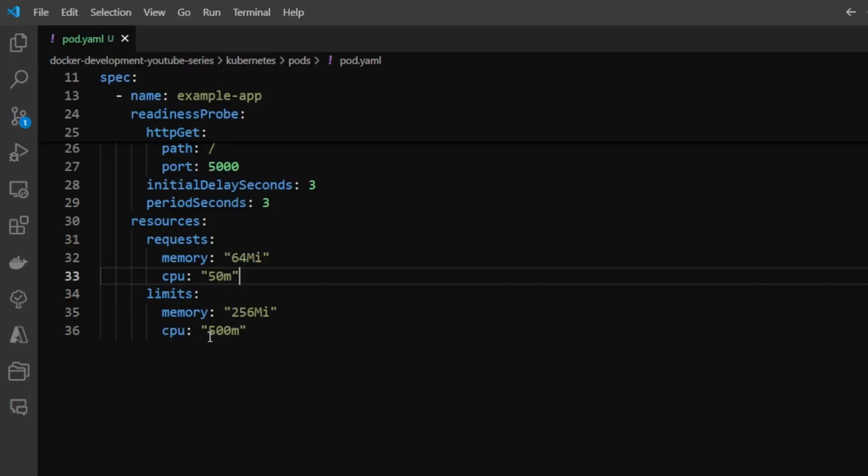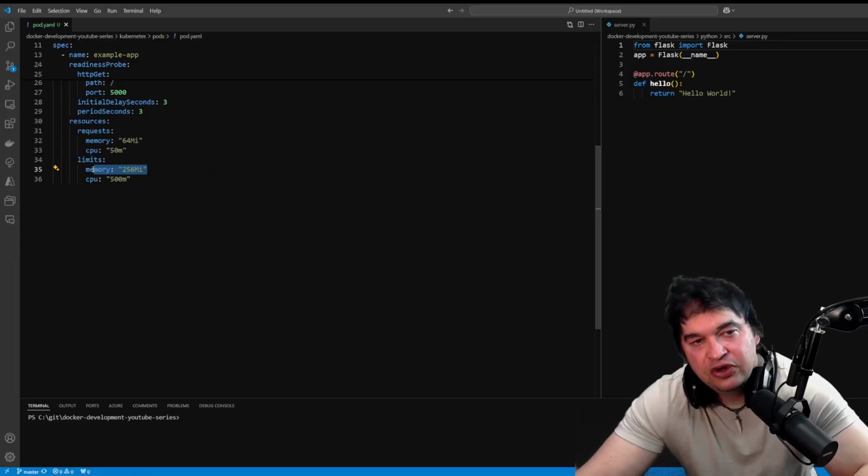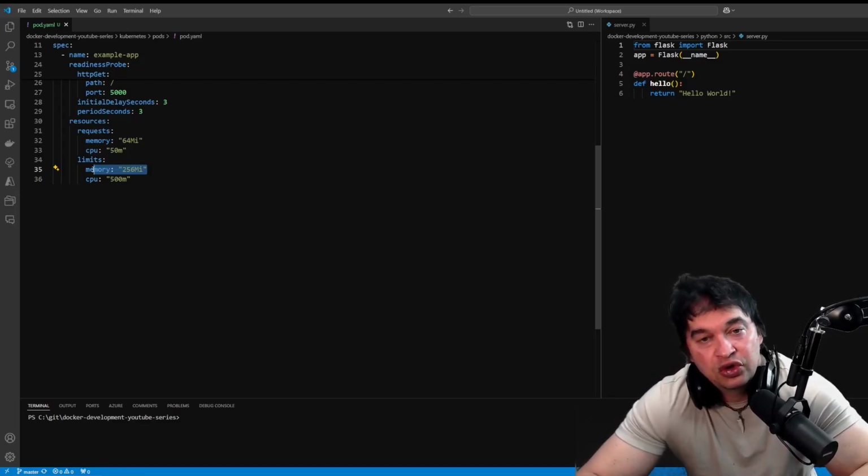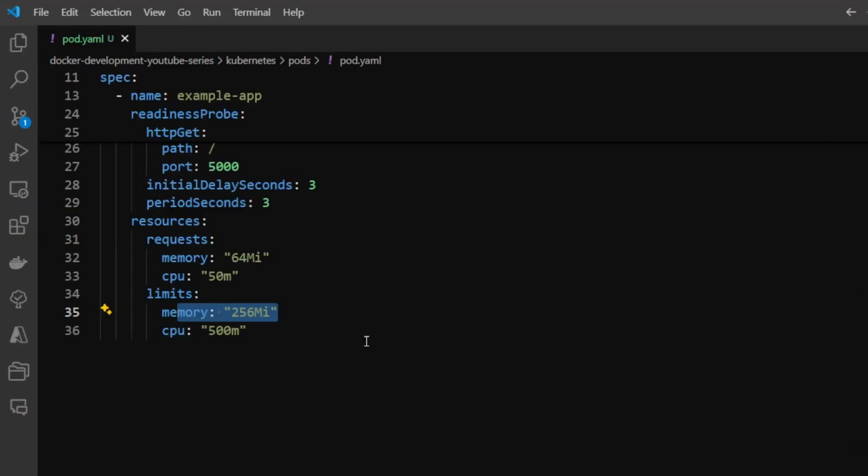And then we have limits for CPU and limits for memory. If my service reaches this memory usage, it will be killed by the Linux kernel, and if you describe the pod using kubectl, you'll see an event called killed. That is the limit for memory.